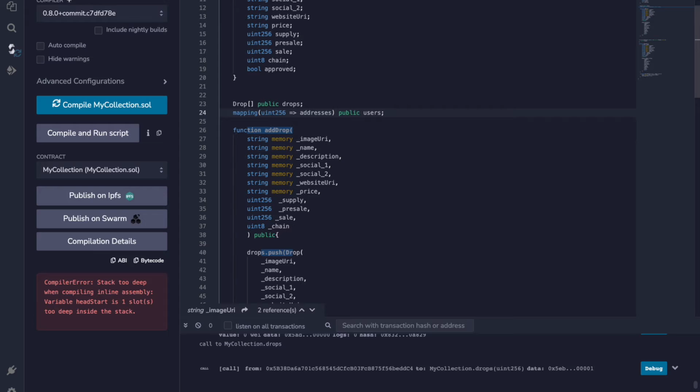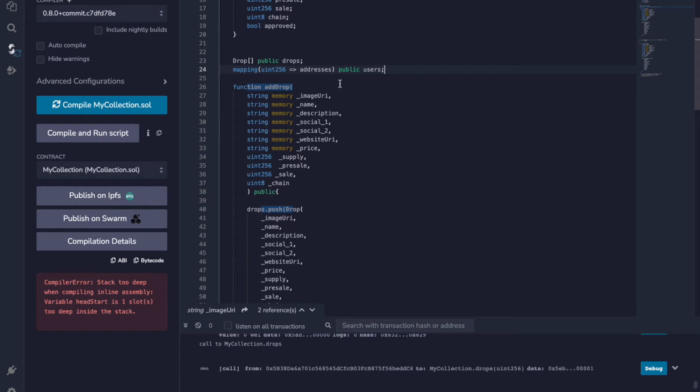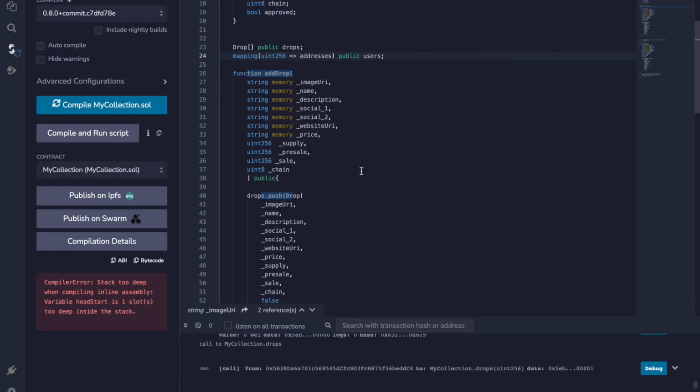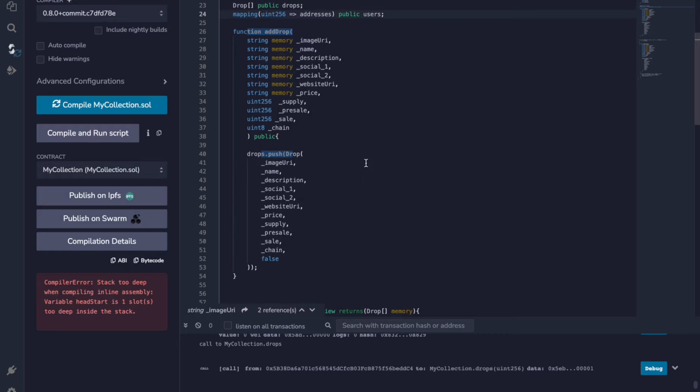Now we want to create an extra variable and assign the index or the ID to the address. Using this mapping, we need to create a separate variable and assign a certain index or ID, whatever we call it, to the exact address. We know that this exact address is responsible for changing that exact drop. I hope it makes sense.